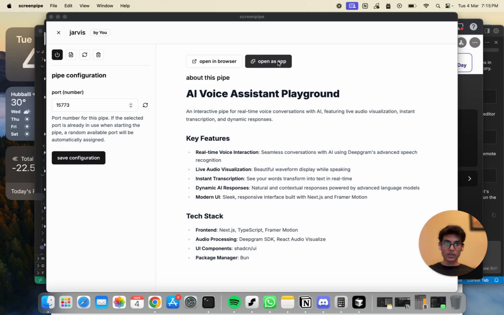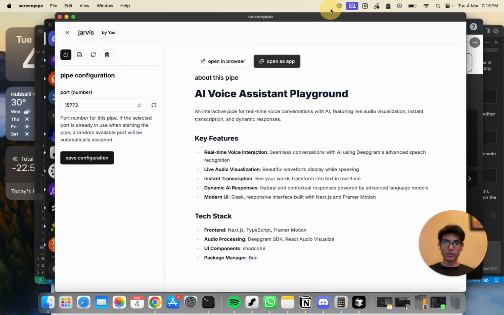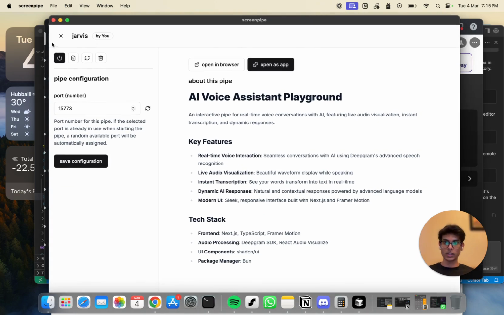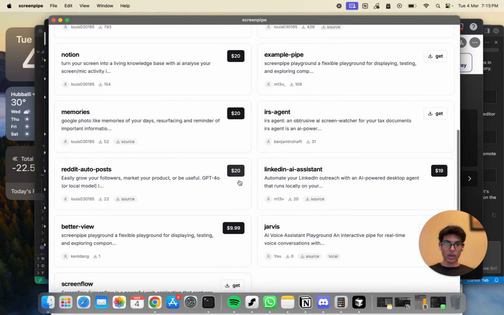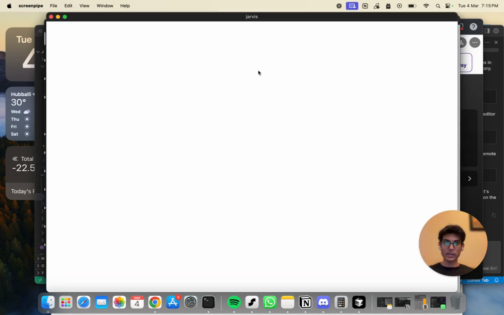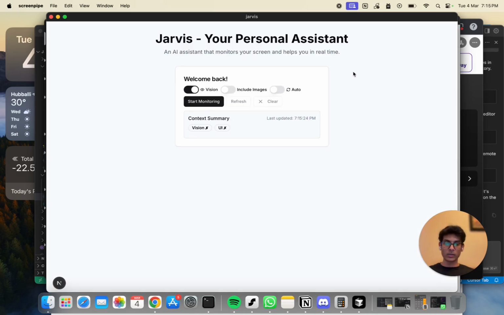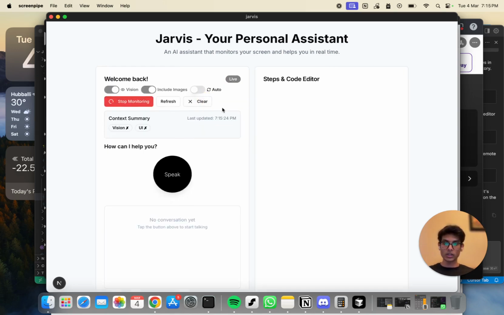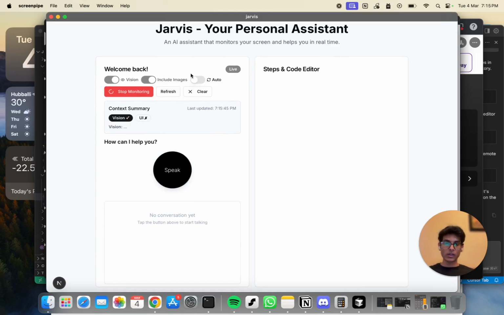Once you're in the ScreenPipe application, you can open up the Jarvis application from the many options that you have over here. Once you click here, you can open up the app and you would be redirected to the Jarvis app. So this is how it looks, a clean, simple UI. I didn't want to clutter more things over here. Make sure you include the images so that the assistance responses would be more accurate. Once you start monitoring, you would be redirected to this UI.